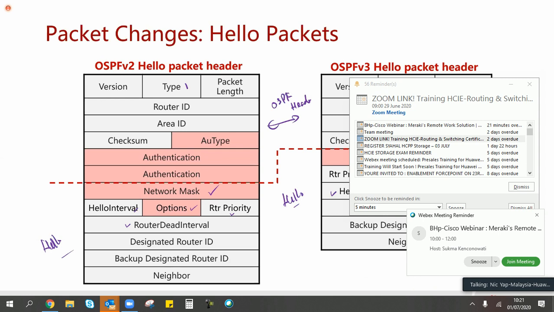Okay. OSPFv3 extends the option field up to 24 bits. So this one is only 8 bits. Last time it's only 8 bits, but for OSPFv3, they make it 24 bits. It means it's 3 bytes. It will increase 2 more bytes in the option field. And next we look into this.